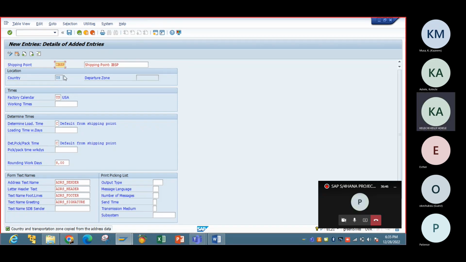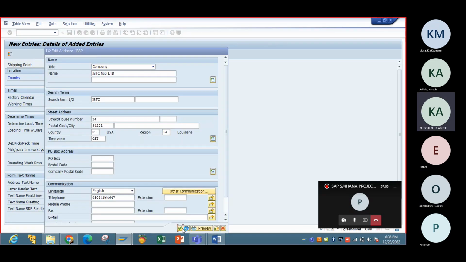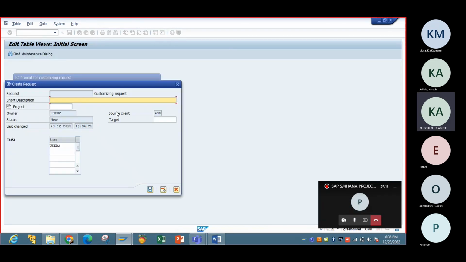Are you guys there? Yes. So it is at the address that you can define the country that should be in this particular location. Okay. So click on save. Okay, so I've done this. Click on save and say okay. What were we trying to create? I guess Shipping point.